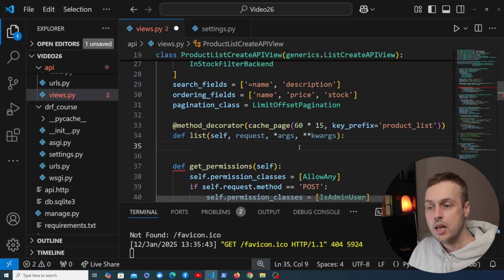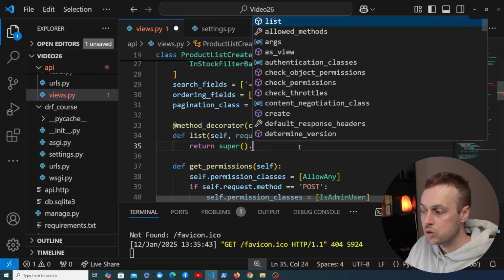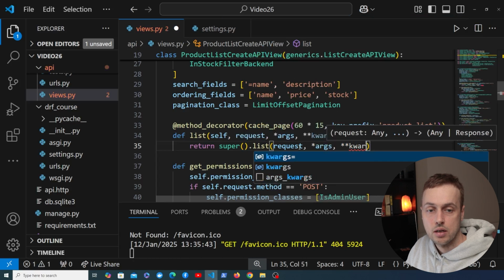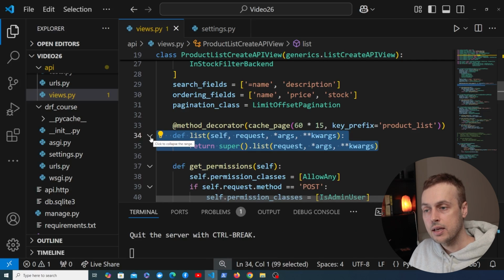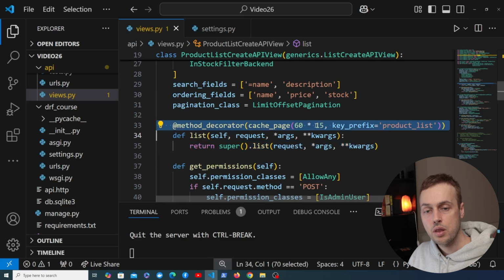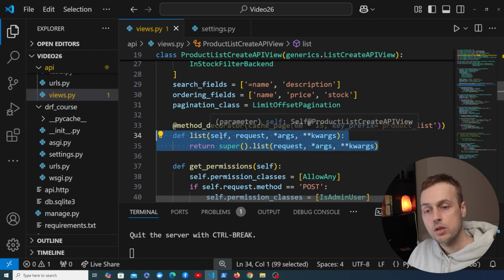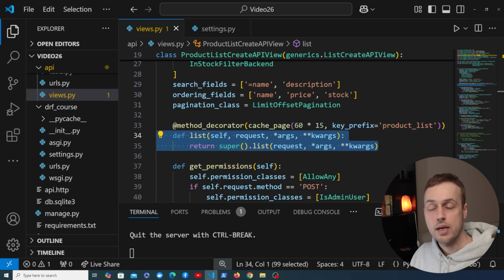And we don't actually need to do anything except return the superclass list method. So return super.list, and we're going to pass through the request, the arguments, and the keyword arguments. So what is this doing here? This is the list method, and we're not performing any custom logic. We simply delegate to the superclass's list method, but what we have done is decorate this with the cache page decorator. And that means that the response to any URL that is passed to this list method is going to be cached, and that's going to be stored in Redis.